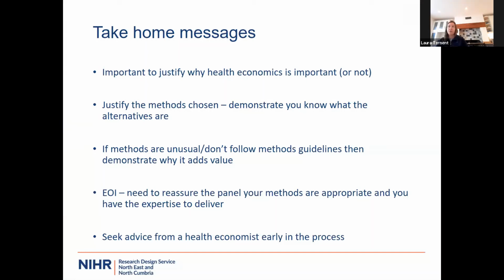That may come down to the funder or the funding envelope. It may well be that you're going to somewhere like RfPB and health economics just simply isn't appropriate, or it's outwith the funding envelope. But again, you need to justify that within your application. You need to be able to justify the methods that you've chosen and to be able to demonstrate that you know what the alternatives are. And this is particularly true if your methods are unusual or if they don't follow guidelines for best practice.